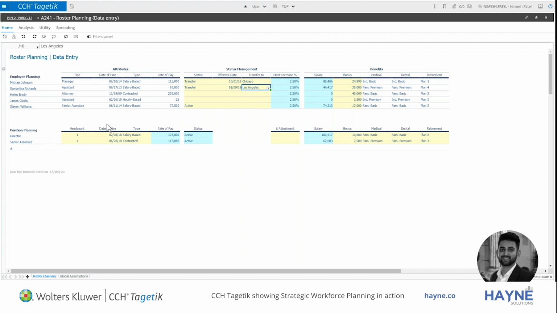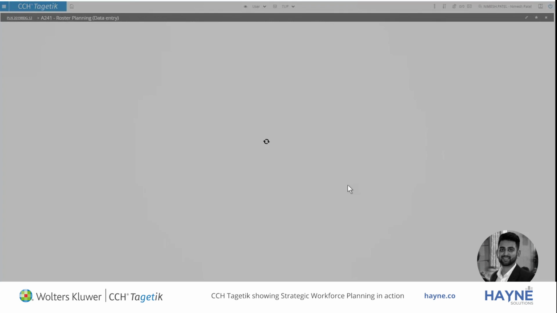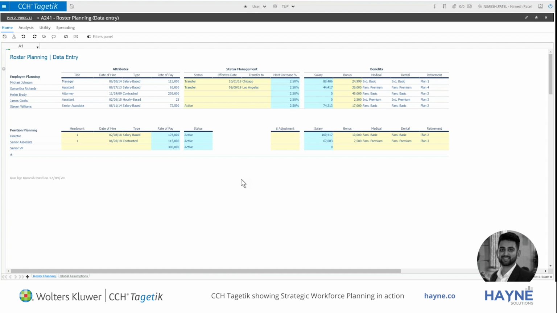Furthermore, at the bottom here, you've got the ability to plan by position. So for example, if I wanted to add a senior VP, then I can add a position into my plan, and the relevant rates and things like that will come through. So it's quite flexible in that respect. You've got the ability to have lower level planning at the employee level, and if you wanted to plan at slightly higher level, you could potentially just plan at position level, and then you can enter the relevant information. You can see the rate of pays come through via the global assumptions for this particular position.